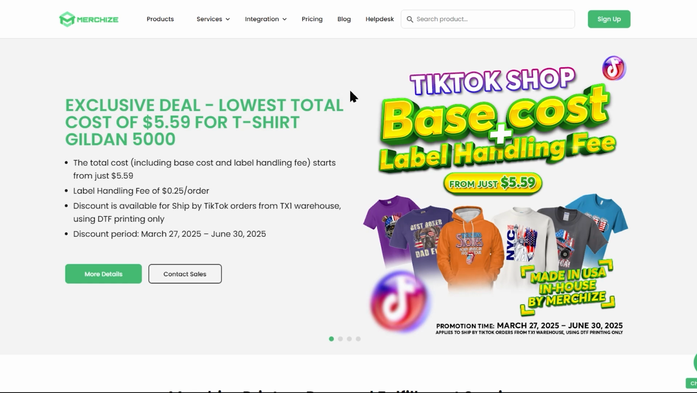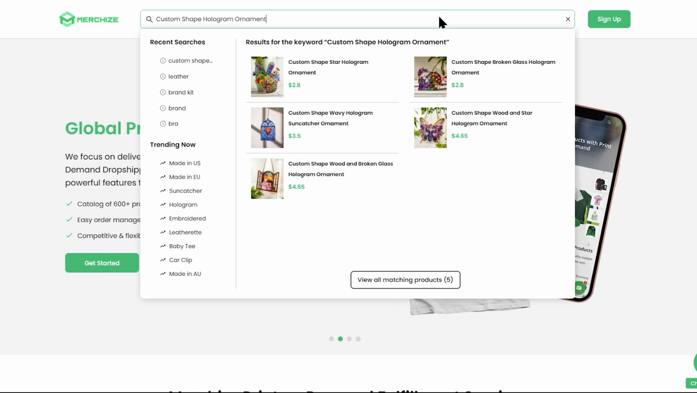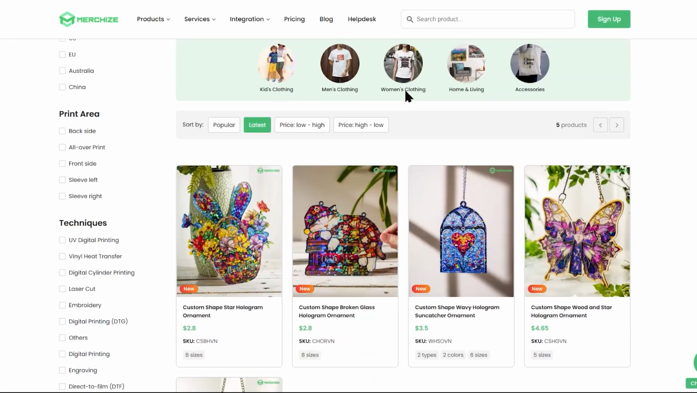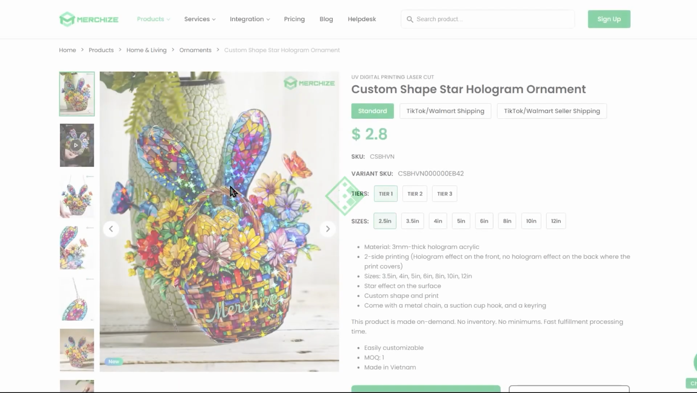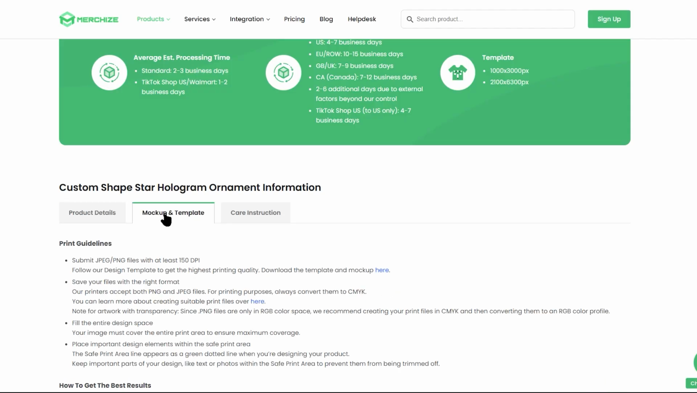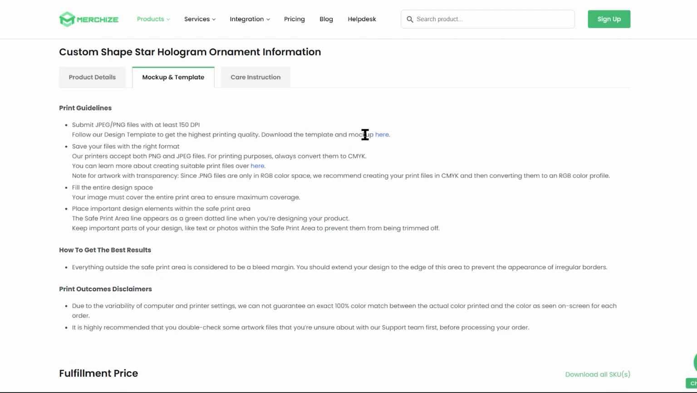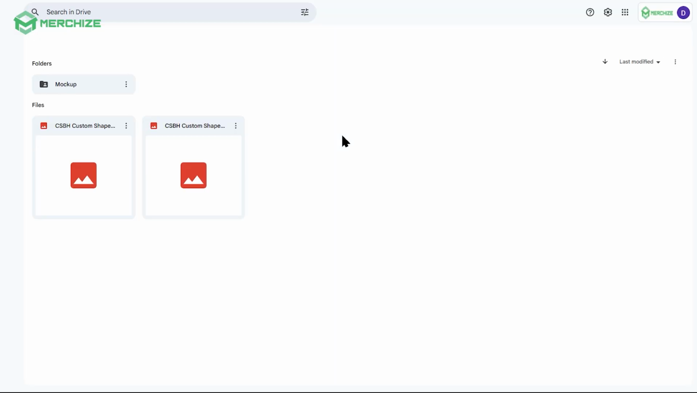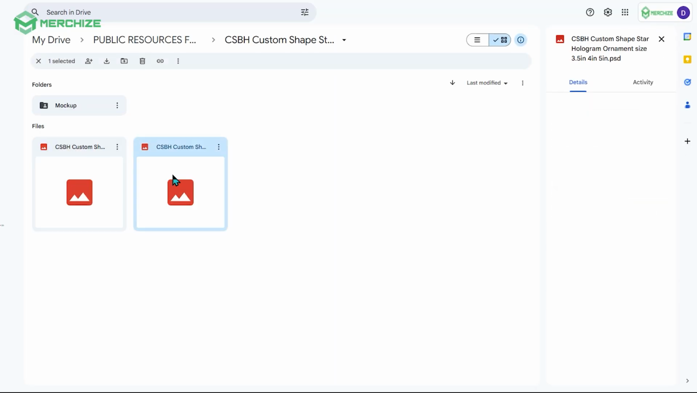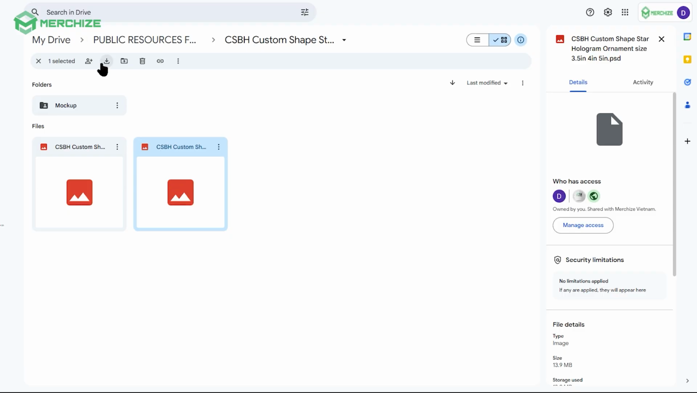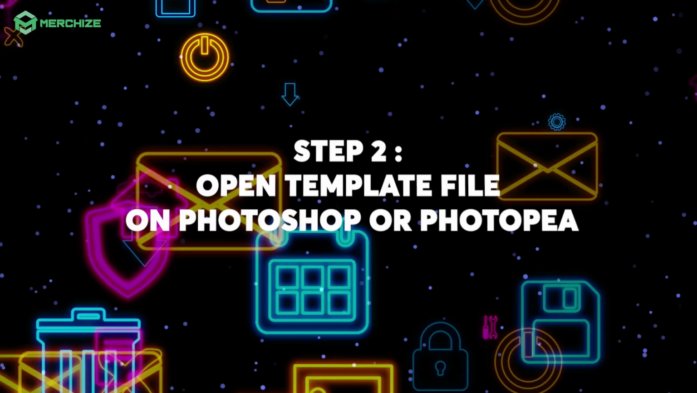Go to merchize.com. You can find the custom shape broken glass hologram ornament or custom shape starry hologram ornament using the search box. On the product page, under the template and mockup tab, you can find the link to download the template and mockup file for custom shape hologram ornament. There are 2 template versions, one for 3.5, 4, and 5 inch, another for 6, 8, 10, and 12 inch. Select and download the template that matches your ornament size.